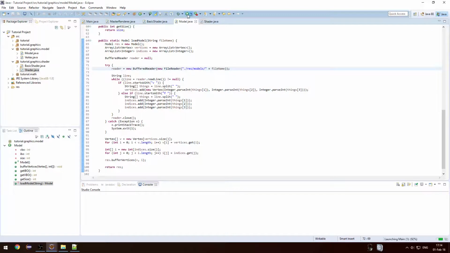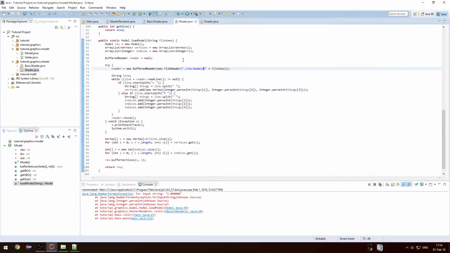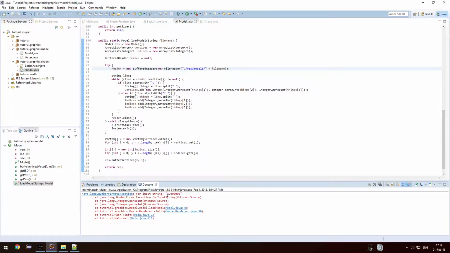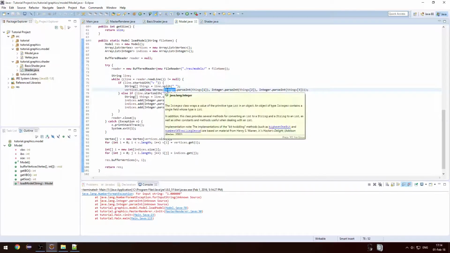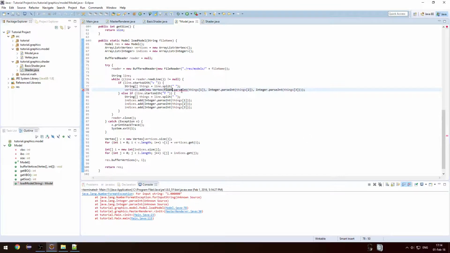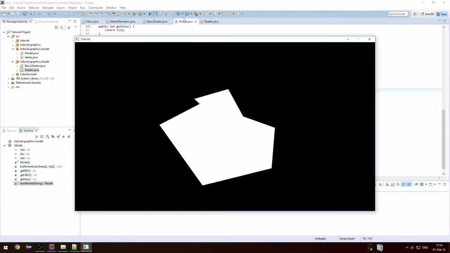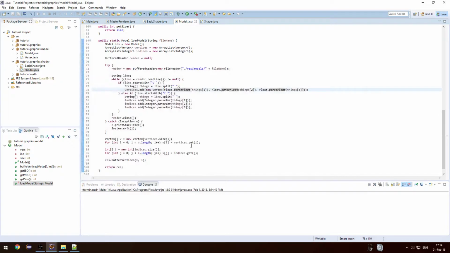So let's see. No. Okay. Oh, I parsed it to int. It should be float dot parse float. Yes. Let's change this. And it's messed up. Oh yeah, I was already thinking why.